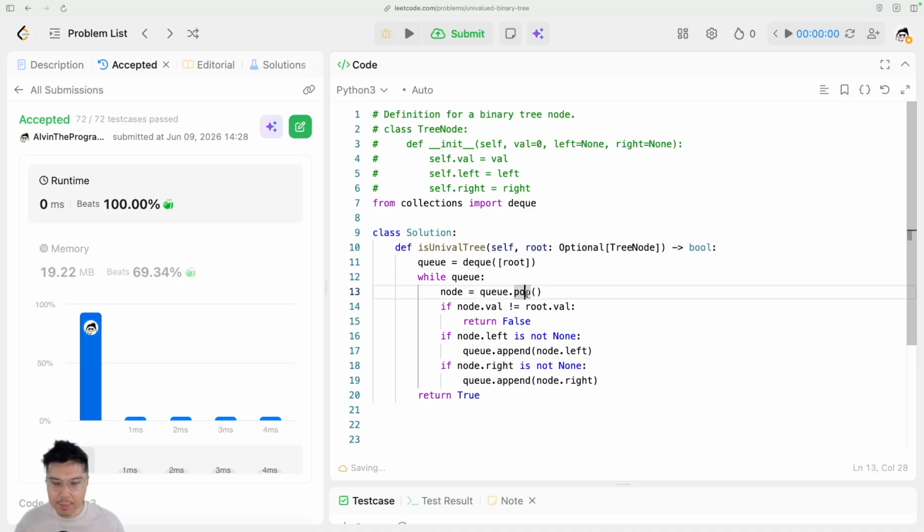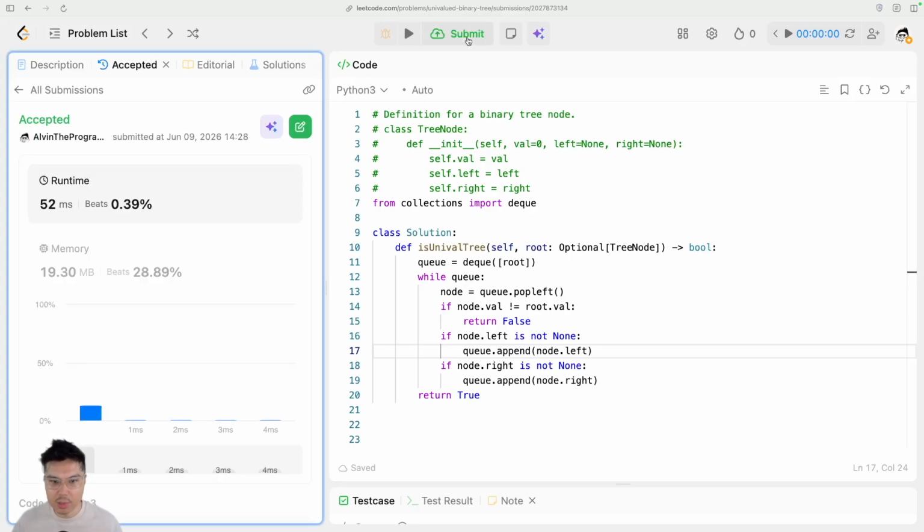And when you pop, you want to pop left. That'll remove from the front of your queue, and append would still add to the back of your queue. So this would be your iterative breadth first solution. Works all the same. Now that you've seen the iterative solutions, let me show you the recursive flavor.